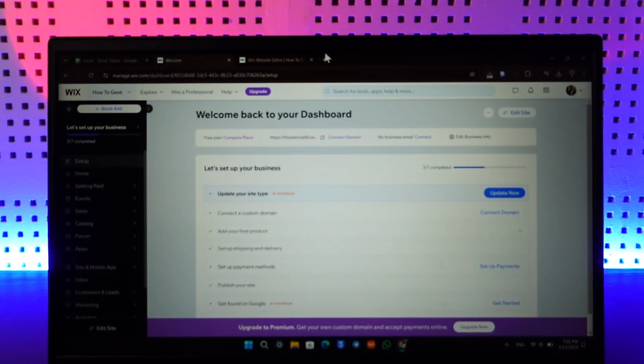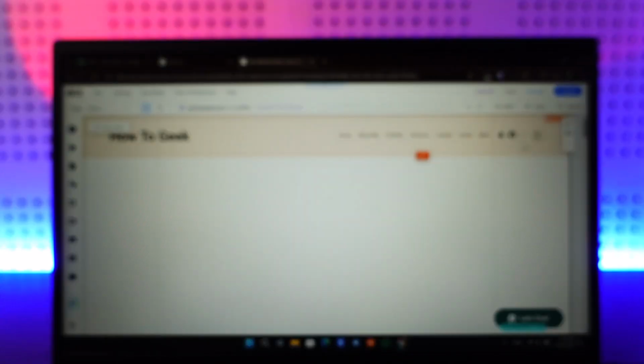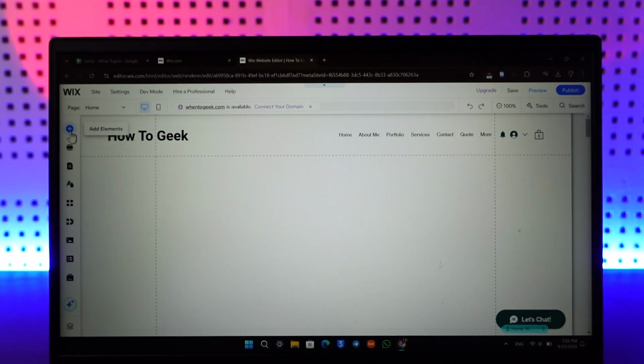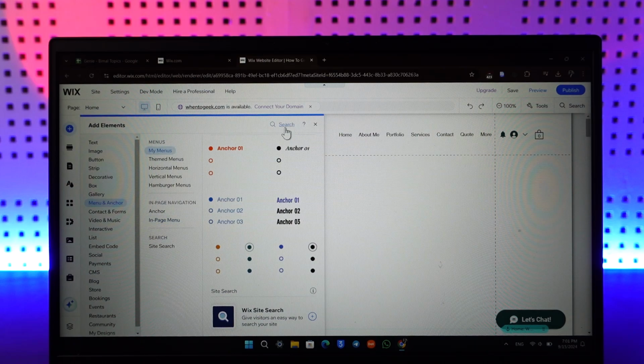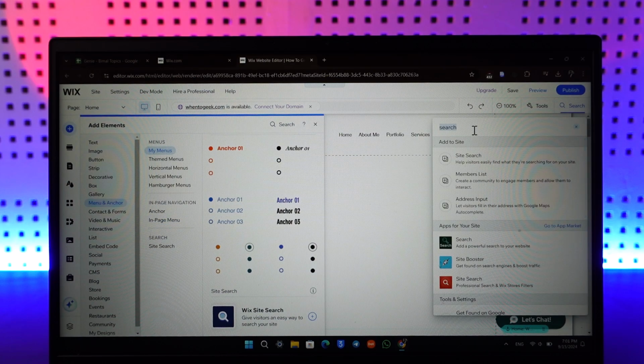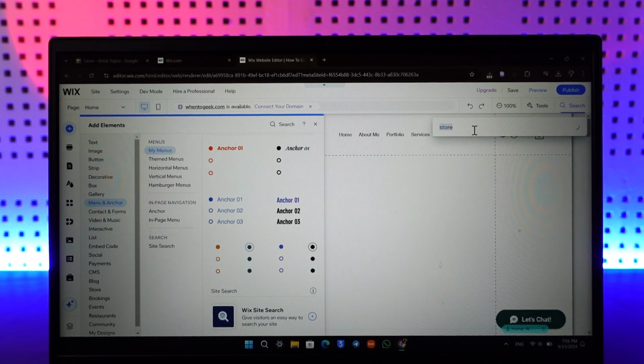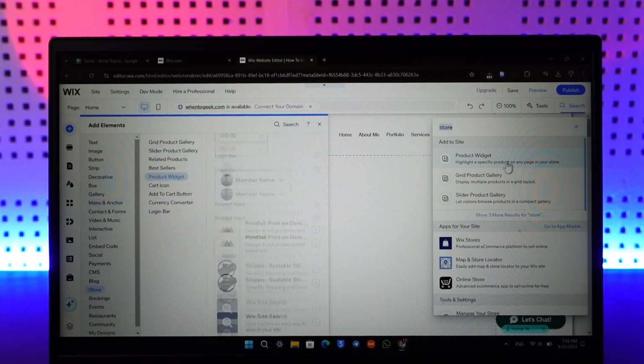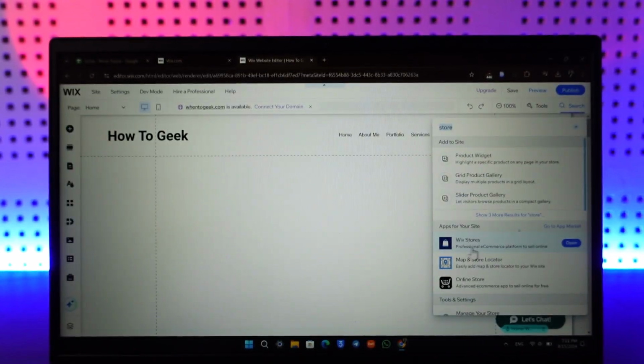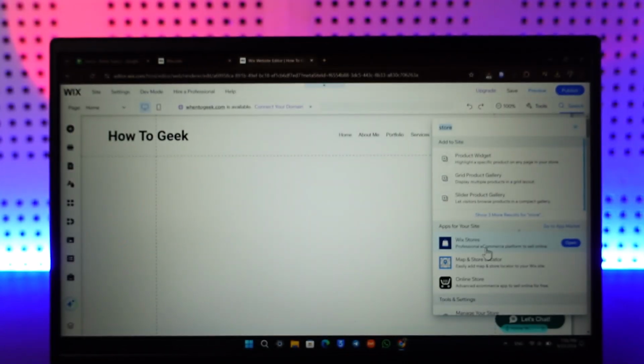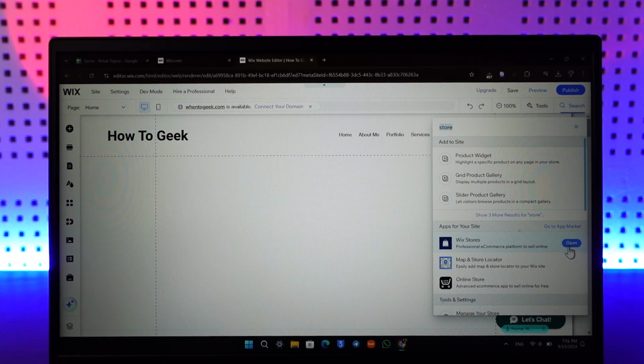So when you're on the edit site page of Wix right here, in my case I've already added it, but just in case you haven't, you can just click the add elements button here, use the search bar right here, and in the search bar just go ahead and search for store. So when you search for store, you'll find product widget, get widget, but the main one we want is Wix Stores right here. So just go to this Wix Stores option that you would be able to see here, and then just click on the add button.